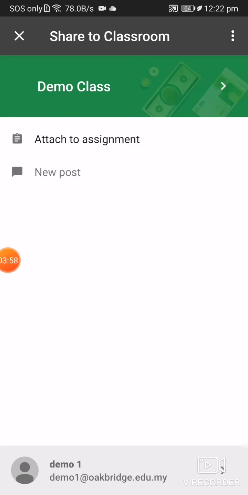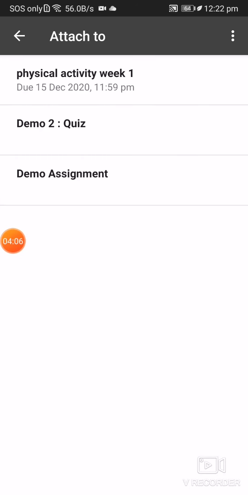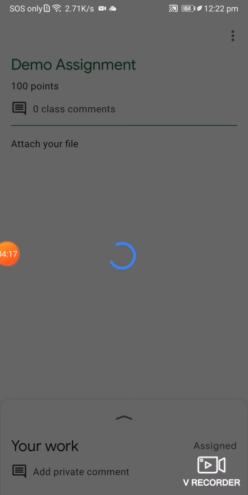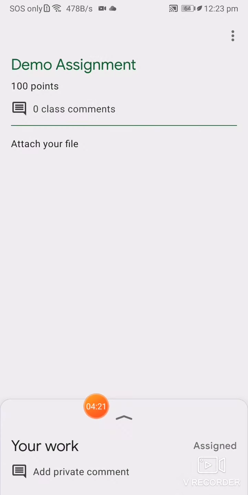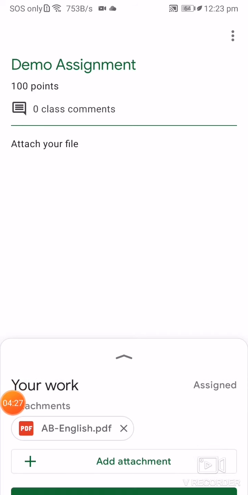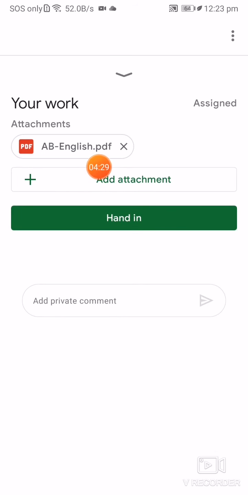Now how to upload the document? Go to attach to assignment. So look for the section, which one. So for me, let's try demo assignment. Alright, and while it's loading, you can see here you can drag it up. Good. As you can see, AB English is here in one PDF.